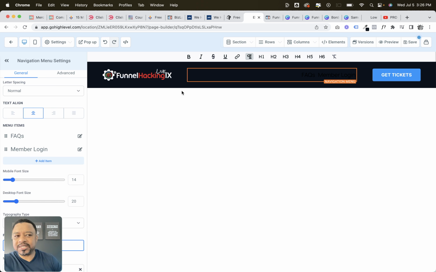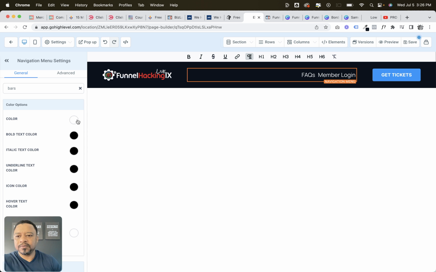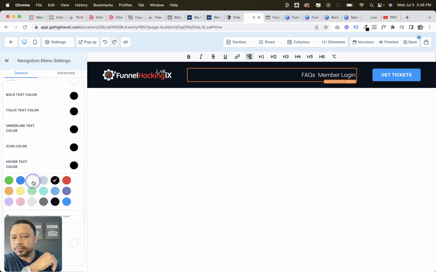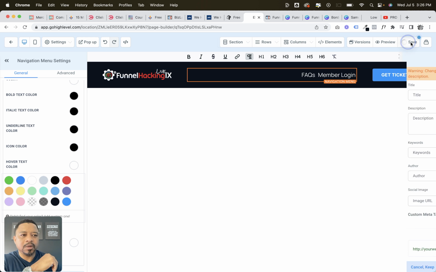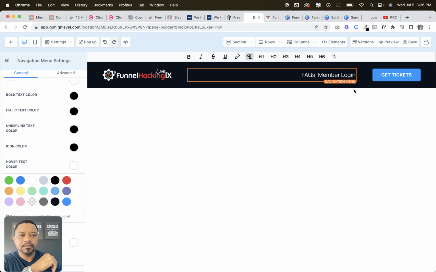We're not doing mobile today in lieu of time. I'll come back and do another video later, how to optimize for mobile, but I just want to show you how to recreate this. Obviously, we need to change the color of the items and the hover color, white. Now we'll save and we'll preview.